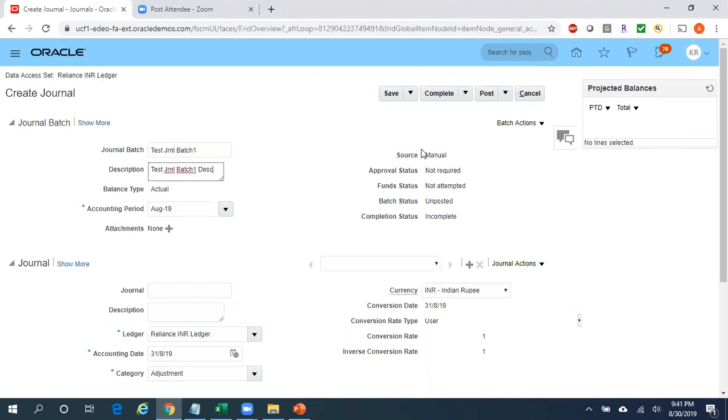Here you can see the journals which are created manually from this screen will have the default source of manual, and approval status is not required because we have not enabled approval for this particular journal source. If you enable the approval for this journal source, then approval status will become required and you will not be able to post the journal entry unless the journal entry is approved. So in the current scenario, approval is not required. Once I complete entering the journal, I'll show you the screen where you can set this approval status for a journal source.